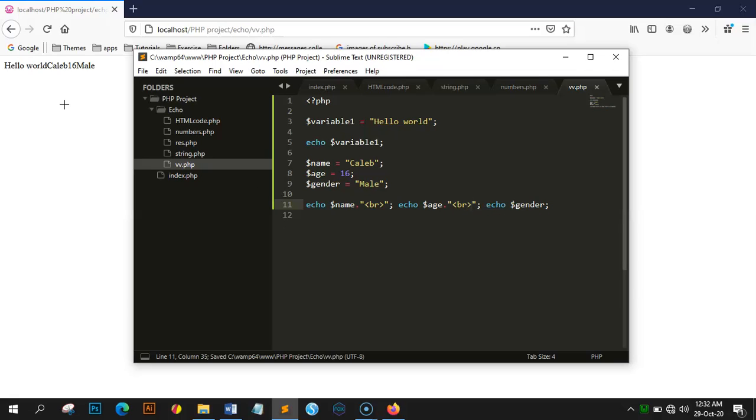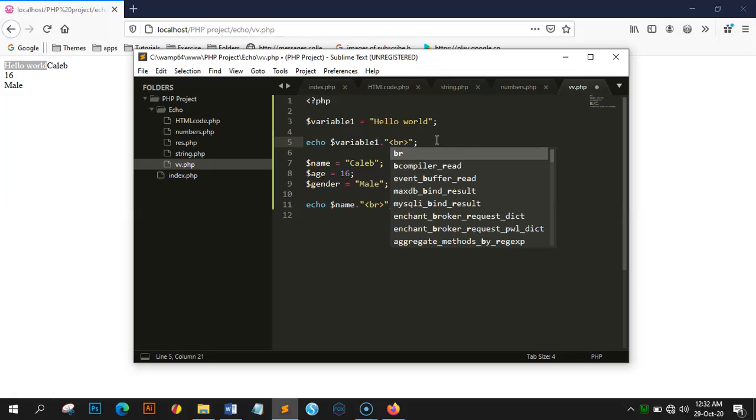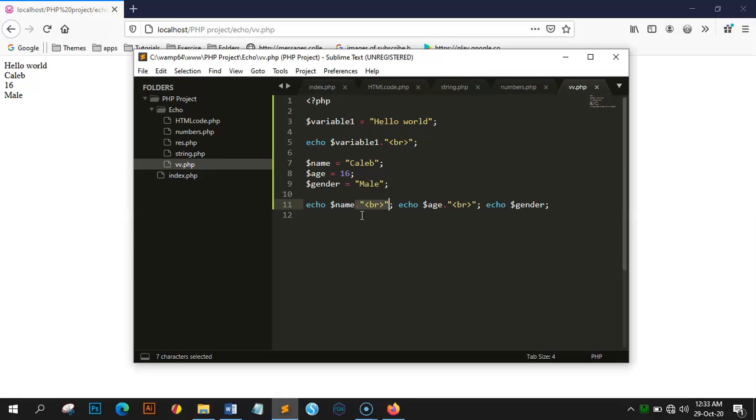So save and refresh on the web browser. So that's that, hello world, Caleb 16 male. So the hello world is still, we've not done it for the hello world. So let's go and fix that. So we're going to do the same for this. Concatenate and break. So that should fix it. Hello world.